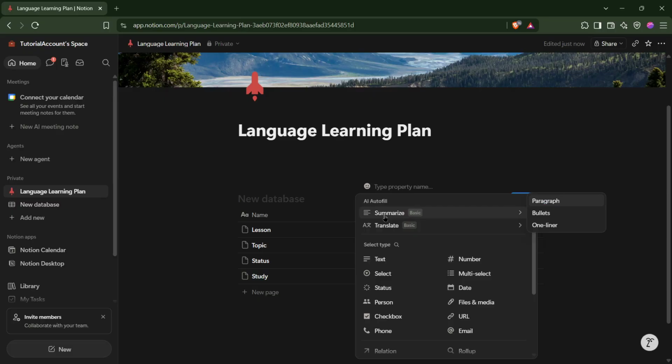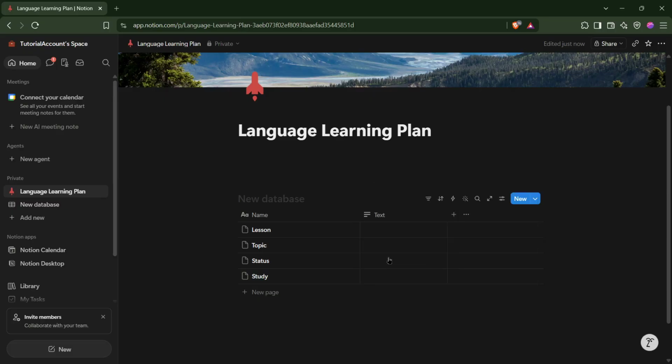Click the plus icon that appears when you hover next to the last column header, then select Text from the Property Type menu to add a new text property column. Type title into the new column header to name it. This column will hold the title of each study resource. Add another column by clicking the plus icon, select Text again from the property types, and type Text into its header to create a second text field.